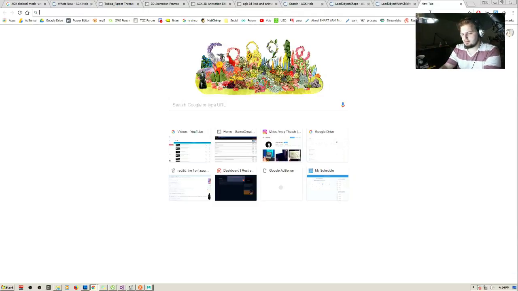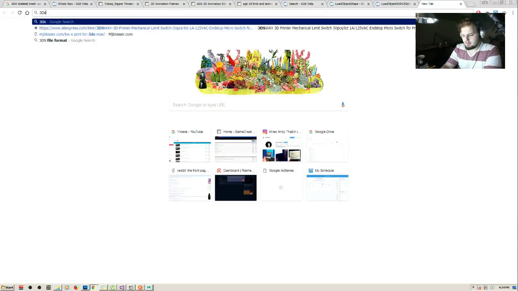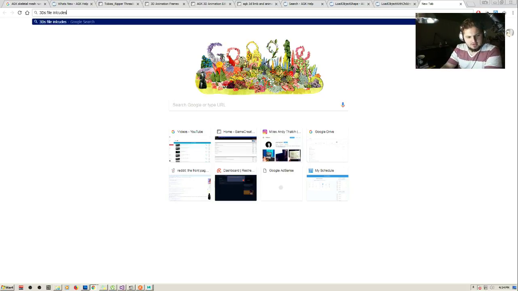3DS, 3DS includes, I think that's a 3D Max.